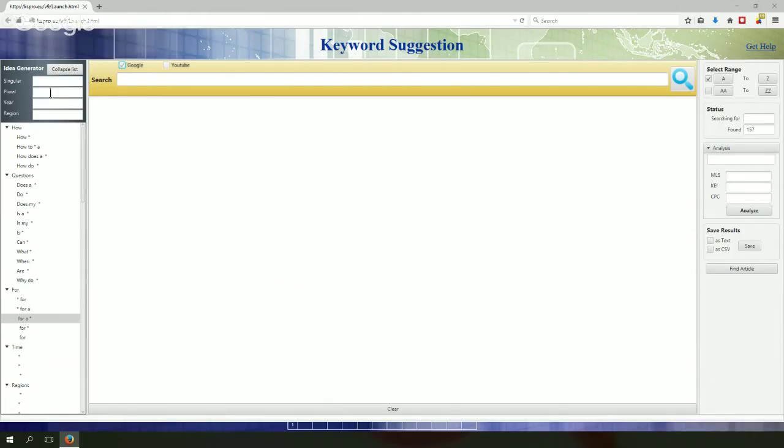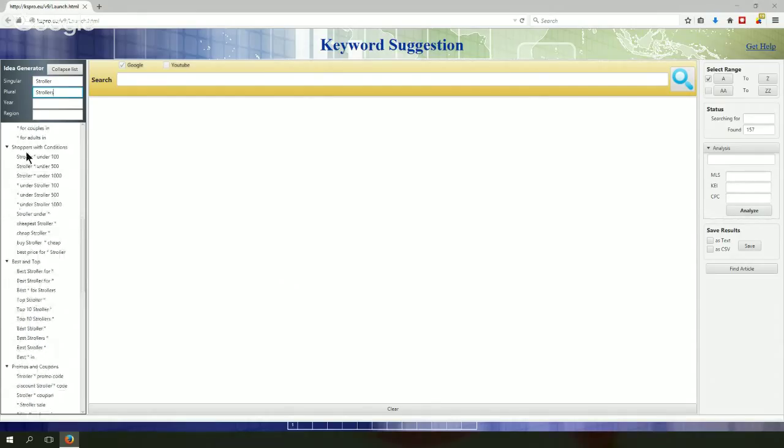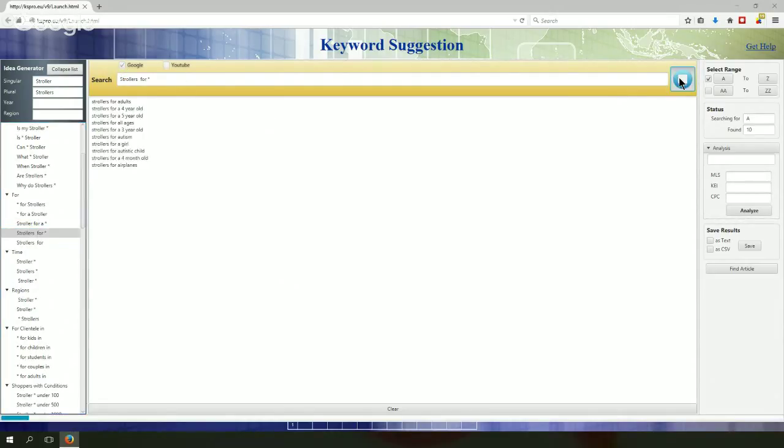Now, what I want to do is say we'll go for stroller. We'll give it a plural, strollers. Now I want to come down here, the "for". Obviously, you can use the ones under price points, which I discussed, but we also have stroller 4 or stroller 4A. I'll just leave it for strollers 4. I want to search in Google, so I'm going to hit the magnifying glass here, and we're just going to watch the results coming in.